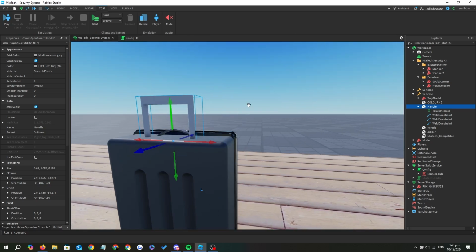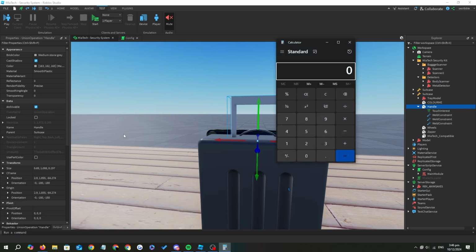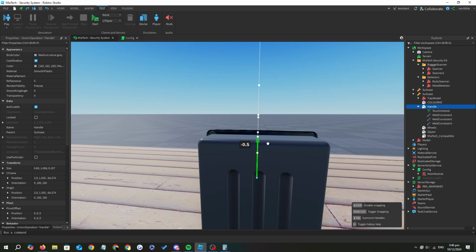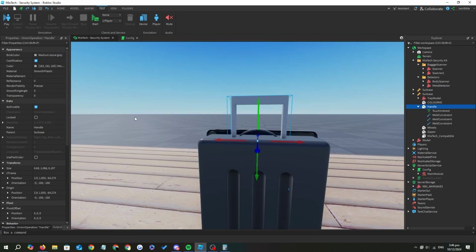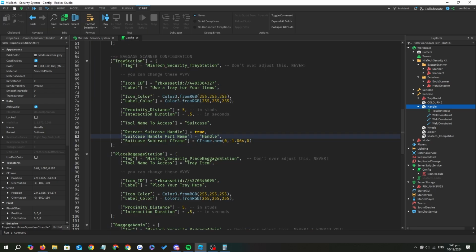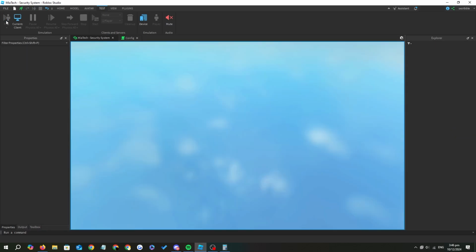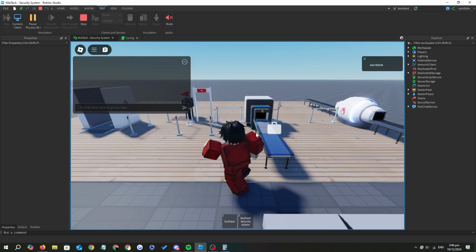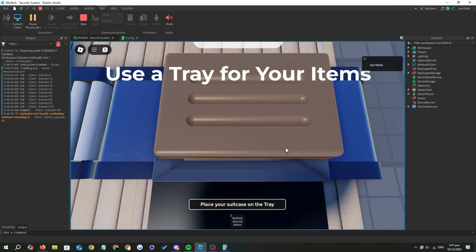Okay. So what's the C frame right now? 1.855. 1.355. 0.5. Cool. So go down. 5. Yep. Let's go back here. This should work, hopefully. So go here. I think it worked. Did it work?